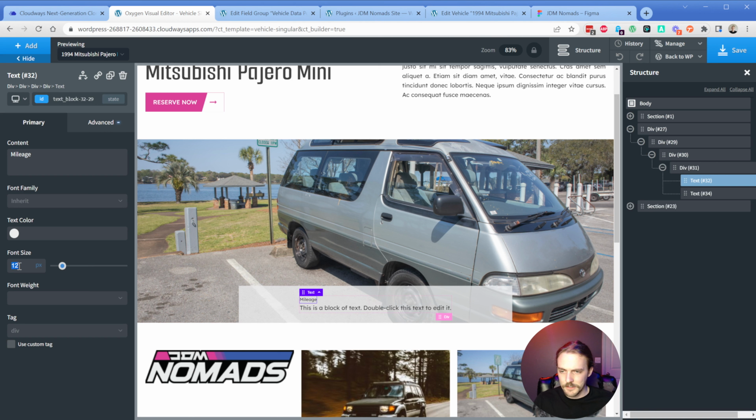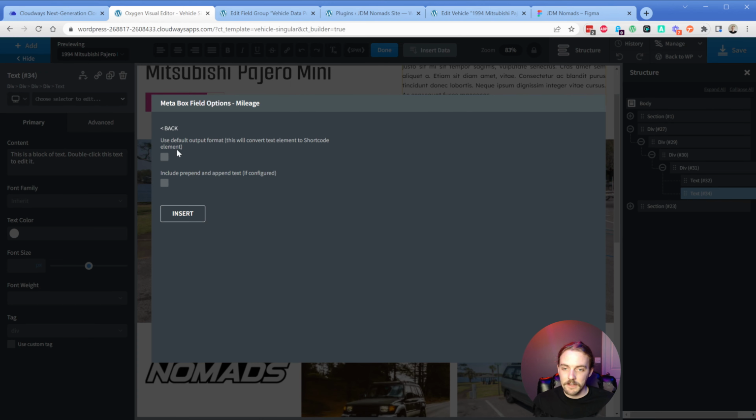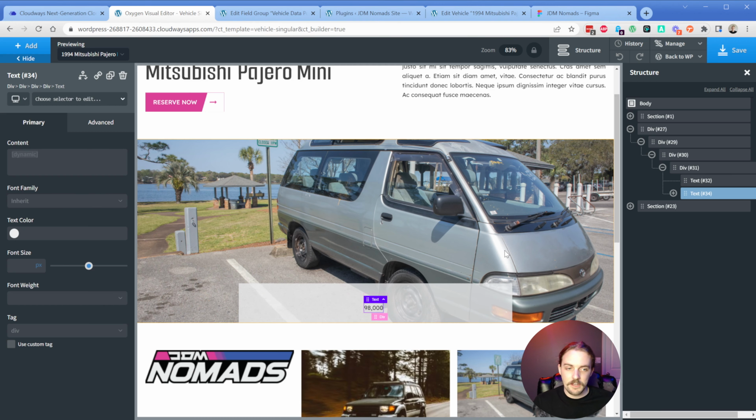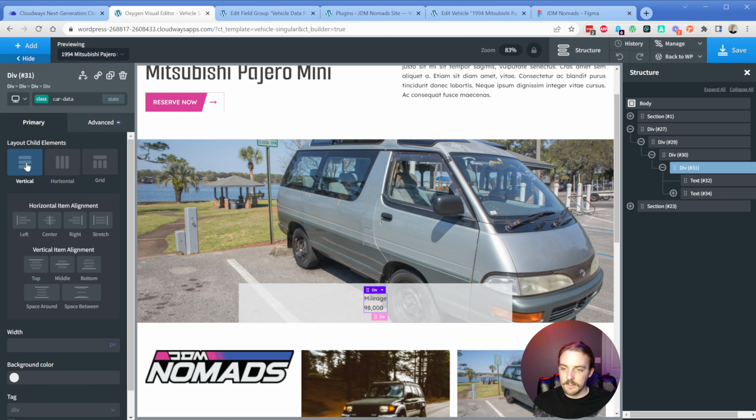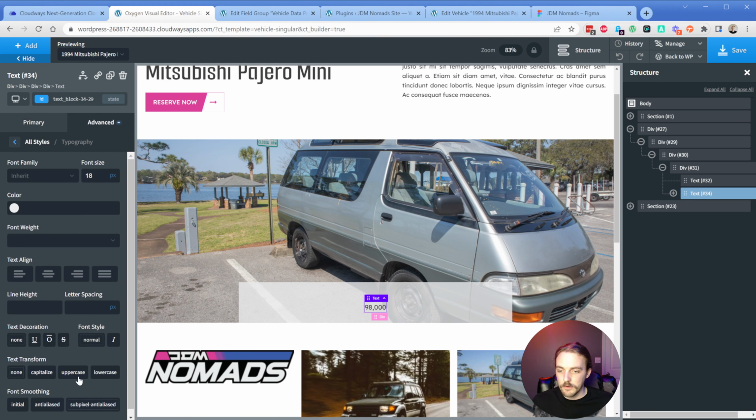Okay, I think that's just too small. I think I'm just going to leave it as is. So in this one, we're going to go with insert data, metabox field, mileage is the one that we used, 98,000. I'm going to go ahead and lay out vertical and center these. This text, we're going to go with font size of 18. And even though these are numbers, I will go ahead and set this as uppercase because later we can use the same styling.